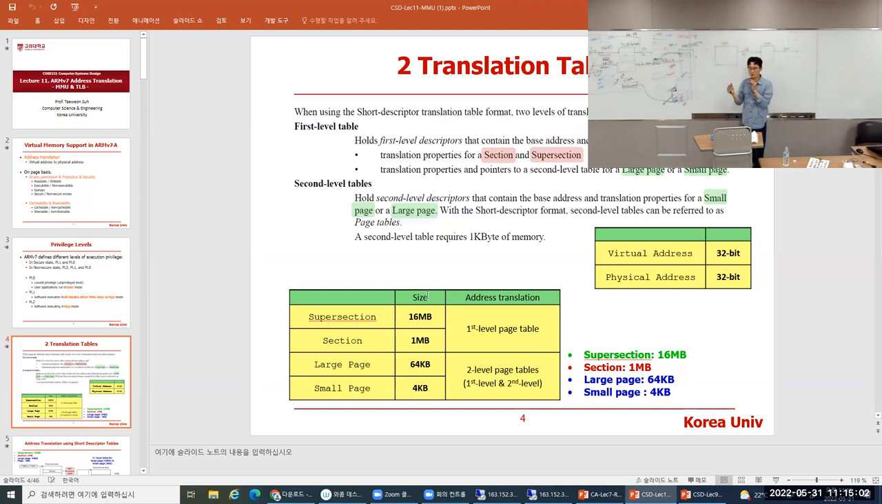Cortex-A9 is providing four different page sizes. Not only 4K byte, but 64K byte page, 1 megabyte page, and 16 megabyte page. But they are using different names. 4K byte, they call it small page. 64K byte page, they call it large page. 1 meg, section, and 16 meg, super section.